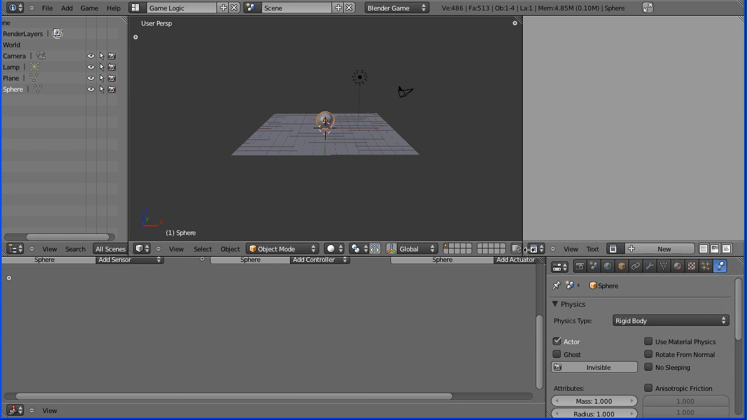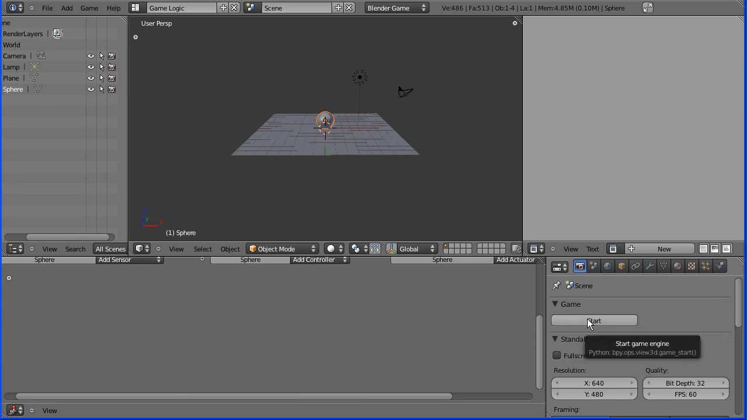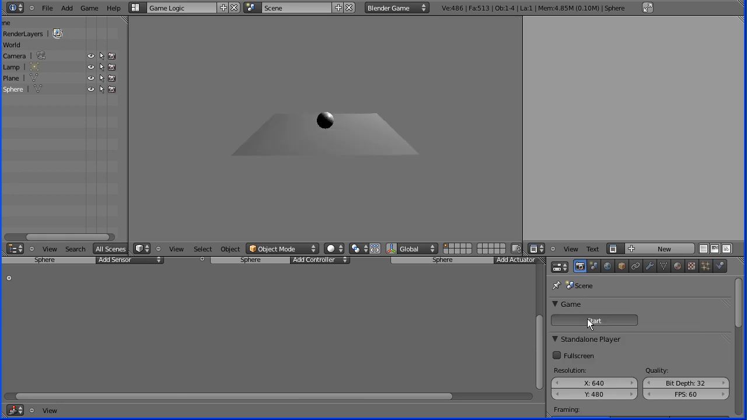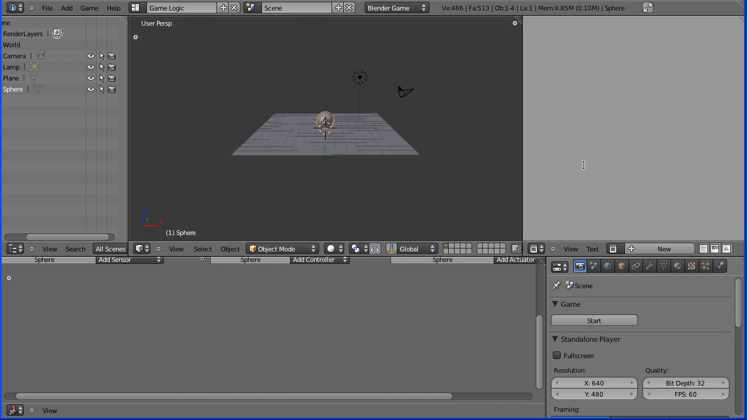So in this simple game, all I have to do is make the sphere a rigid body. And now all I have to do, go back to the render window and click start. And now when I move the plane, the physics engine looping round, if it needs to update the position of the ball, it does. There's gravity taking it off to infinity.